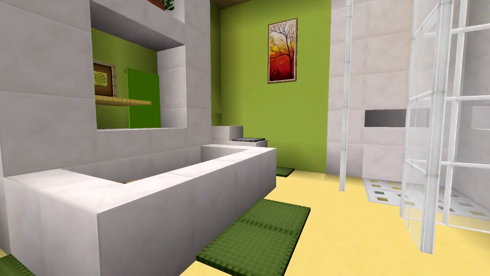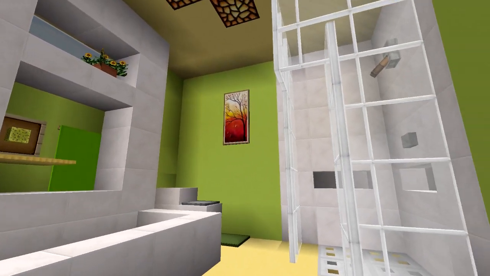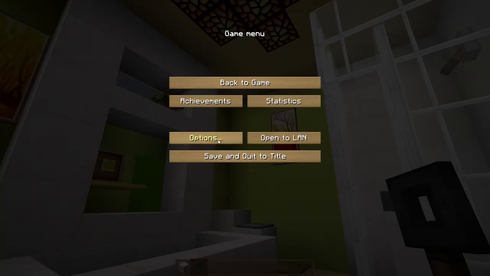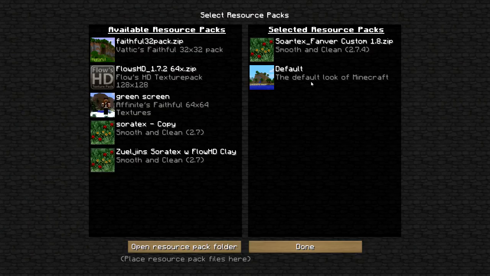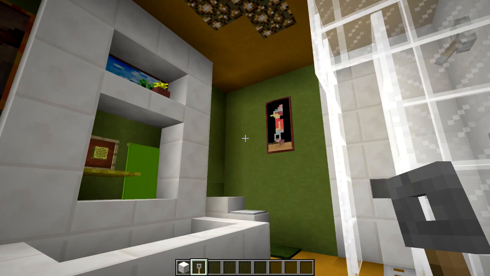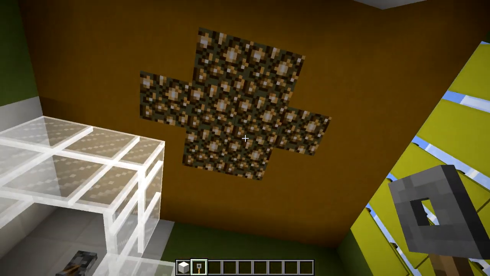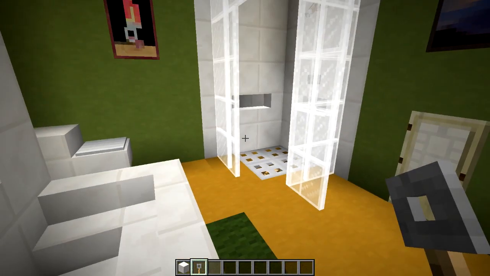One of the reasons I chose these colors is, this isn't probably the best choice of colors for this particular build, but there's something that a few of you have been asking, and I thought I would try to implement it for you. If we go into options and hit the resource packs, I'm going to take my Soartex Fanver off and show this to you in default. Now I could show it to you in Faithful, and it's a little bit better in Faithful, but all in all guys, this actually translates the same type of theme into the build.